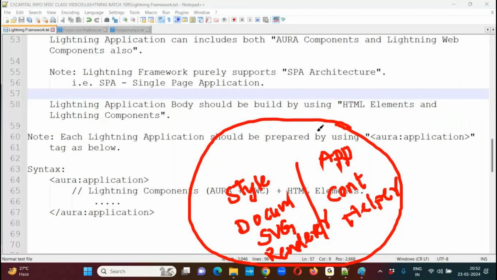Now, tomorrow we'll see how to create our own Lightning applications. I will show you with some practical use cases also.